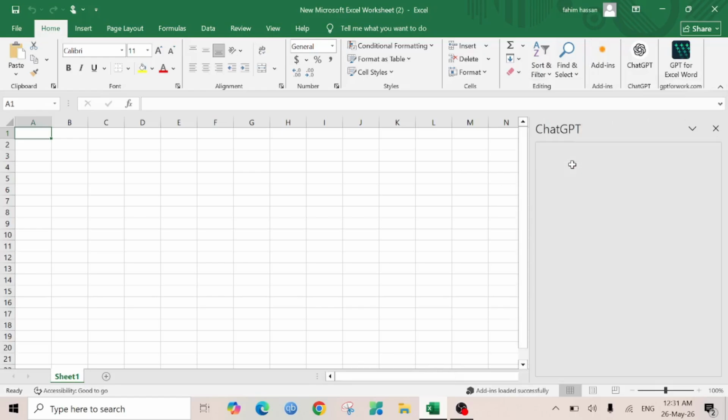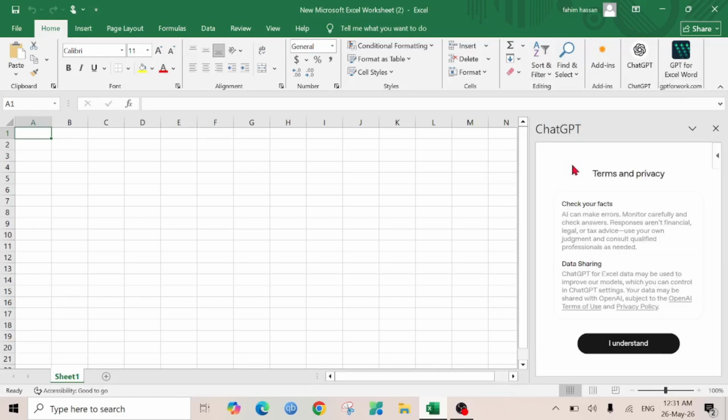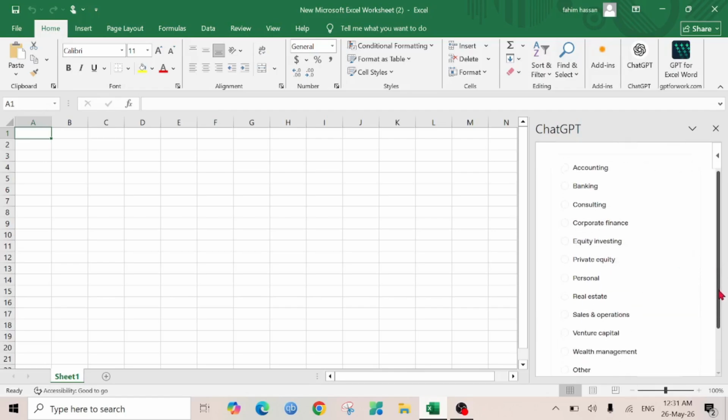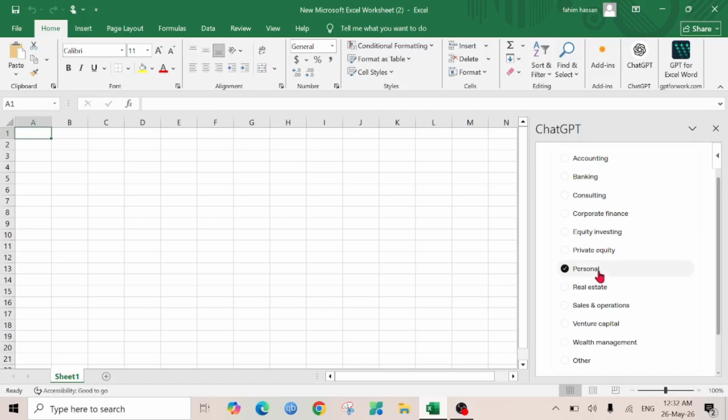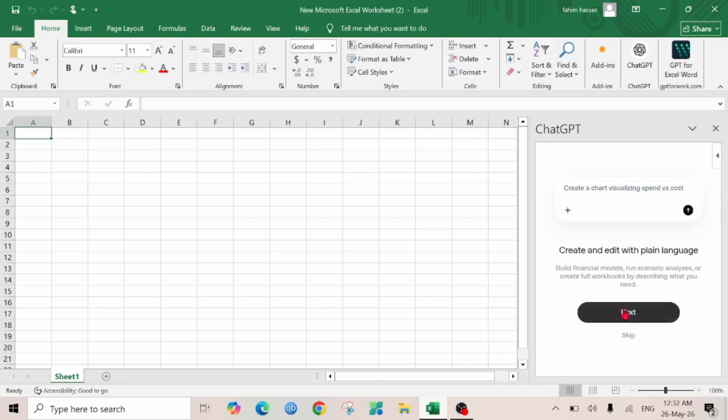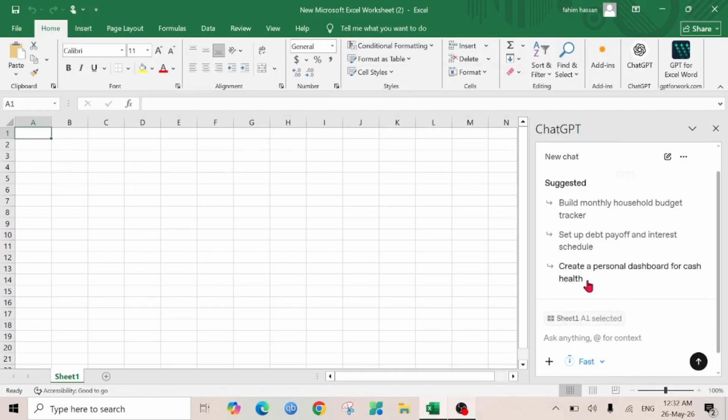After that, click it, and you need to log in to your ChatGPT account if you already have one, otherwise you can create one and log in. After that it will show this interface. All you have to do is select I understand, and here I'm going to select Personal for what we'll use Excel for. You can select anything. Then I'm going to select Next, and after that here you can see the Fast option.